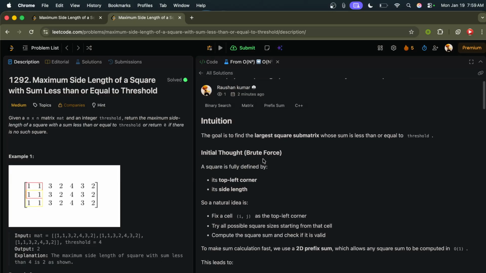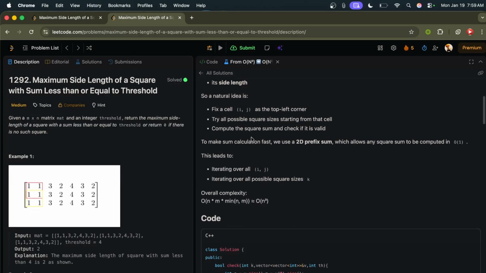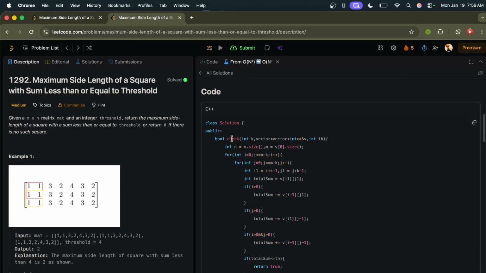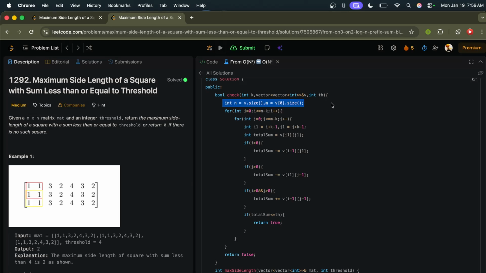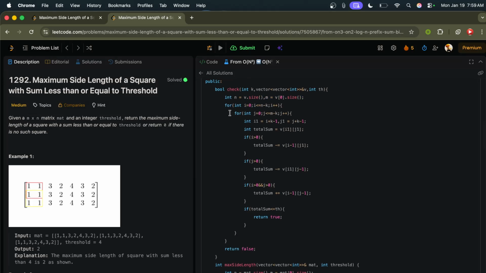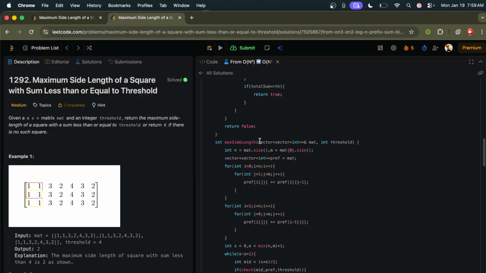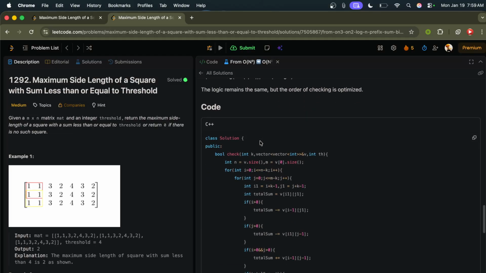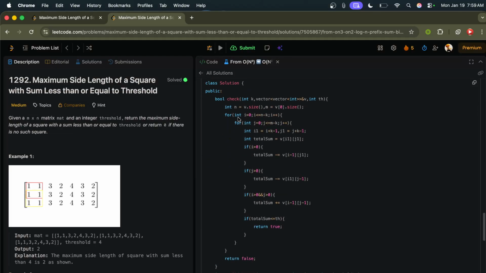So come here, coming to this side, I've just taken the row size and column size of this matrix, and, sorry, not this one. So yeah, this one.